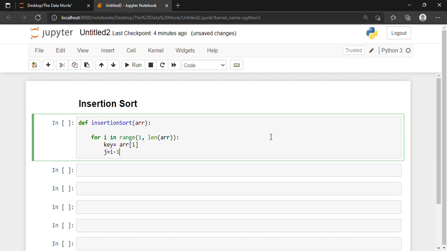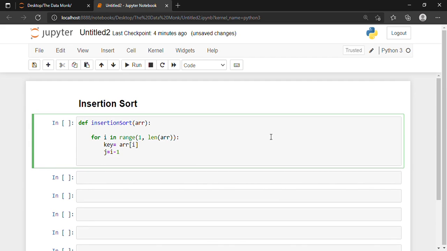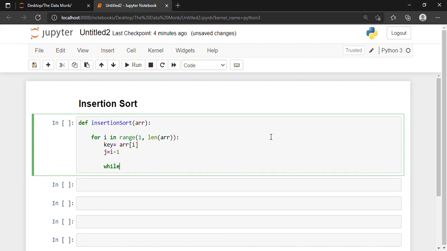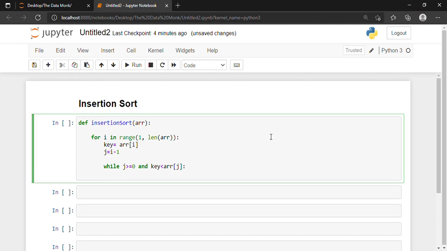Again we will use a while loop. So we will write while j is greater than or equal to 0 and key is less than the array at position j. Then we'll write arr[j + 1] is equal to arr[j].